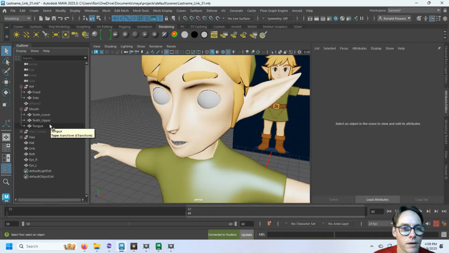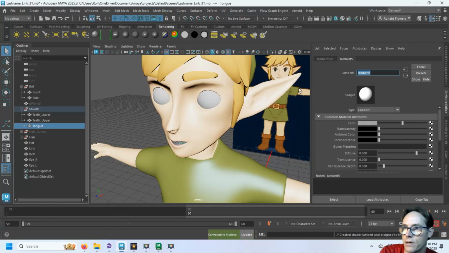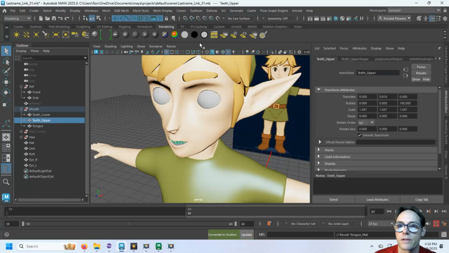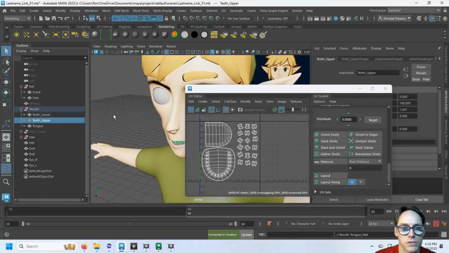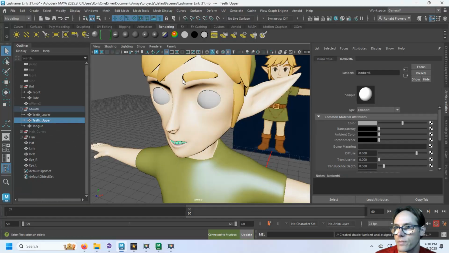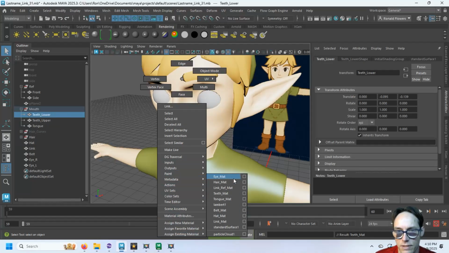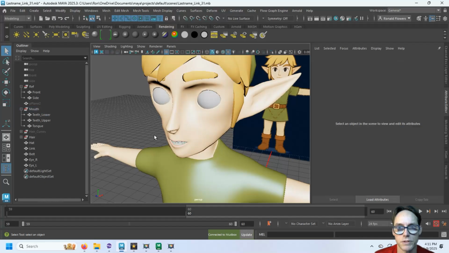For the mouth, I'm going to get my tongue, throw on the material for the tongue. I'll call this tongue material. Get my teeth, upper. Now the teeth upper and lower, if we go to UVs, should have the same UVs, so we really only need to make one teeth material. So I'll go ahead and close that. I'll grab the material, make this teeth material, and I'll grab the other teeth and right click and hold out here, assign existing material, teeth material. Alright, so those materials are assigned.